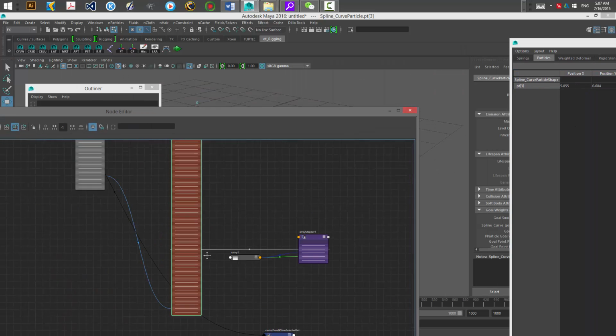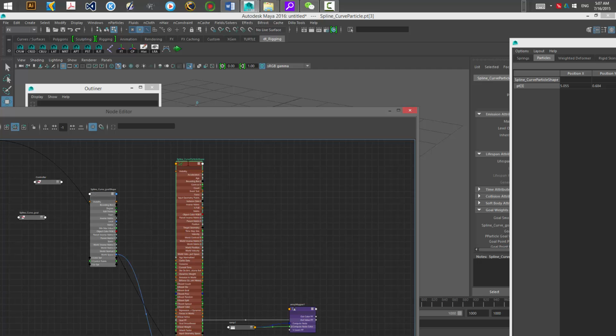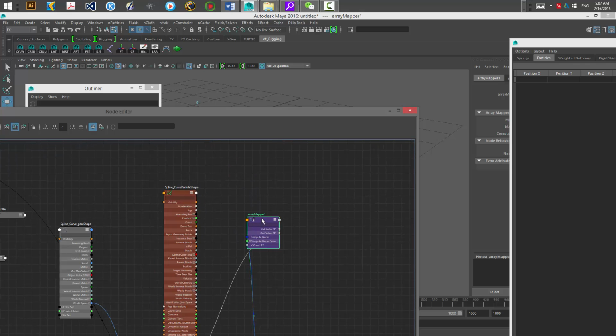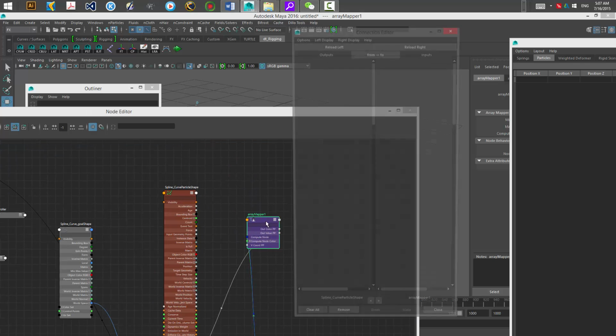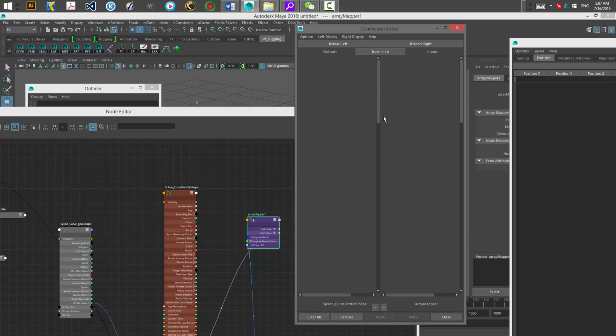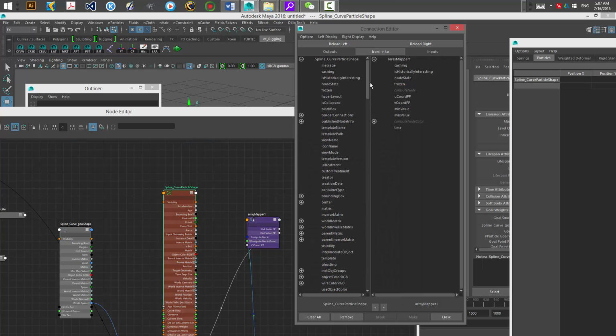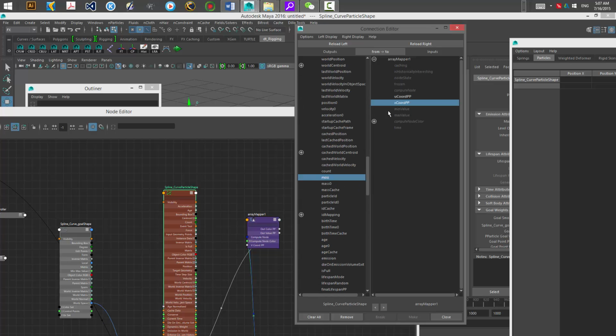And if we shift drag our particle shape node right onto the array mapper, oops, let's do that again. Sorry, I need to get a little closer. And we'll be able to bring up the connection editor. Oops, do that again. Okay, cool. And now let's go find mass, which is right here, and let's use mass to control the vCoordinatePP.